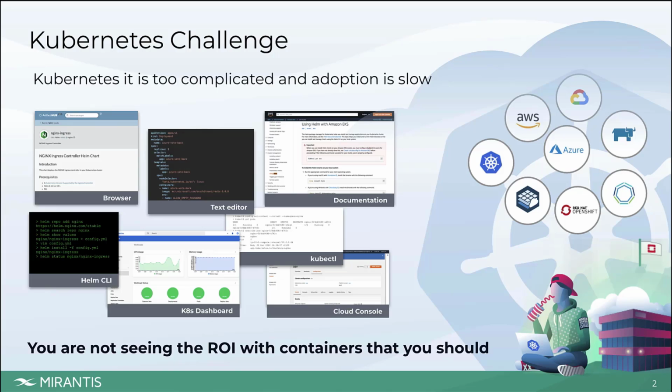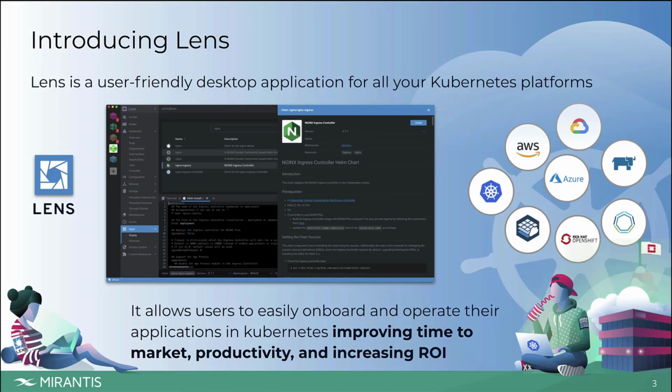As we all know, Kubernetes is quite complex and challenging. You have to leverage many different technologies, resources, and documentation to begin your journey on Kubernetes and container initiatives. Many team members, organizations, and individuals do not see the return on investment with their Kubernetes initiatives that they would like to see. This is where Lens comes in.